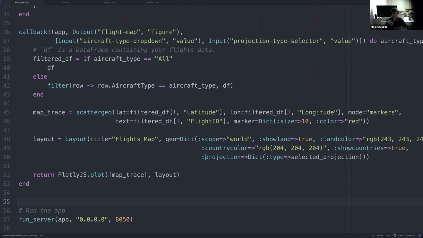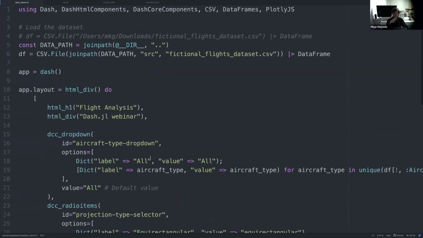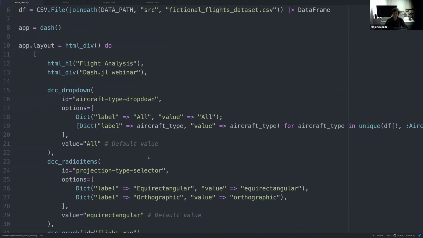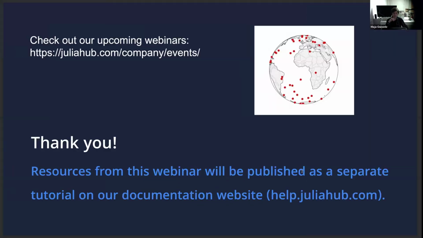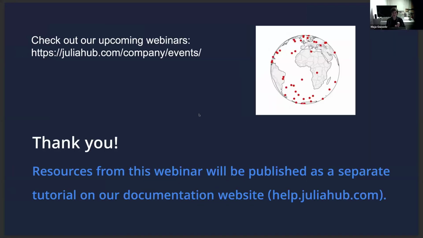You could just as well, for instance, delete all of this and redefine the type of the graph, and you'd get a completely different use case. So it's extremely universal, even though we're using projections and land masses and stuff like this. So thank you very much for your attention. I will now be happy to answer any questions that you might have.